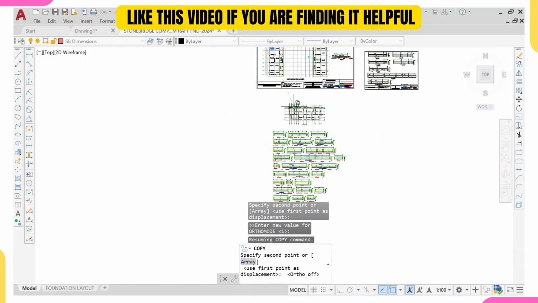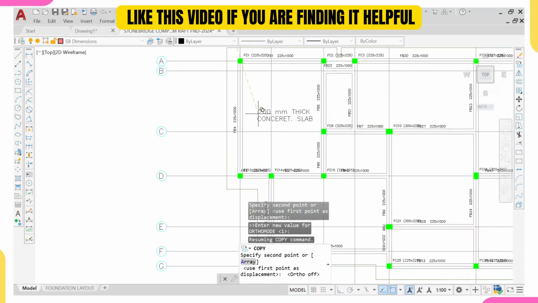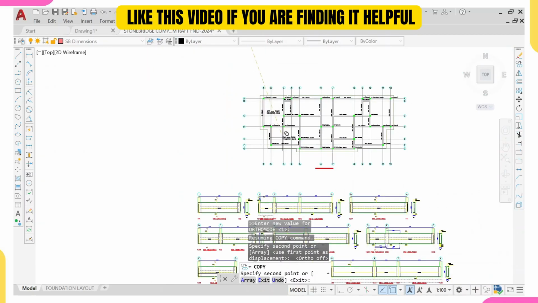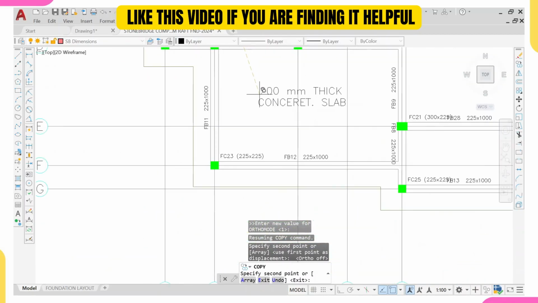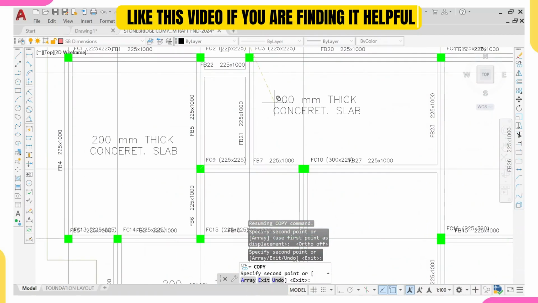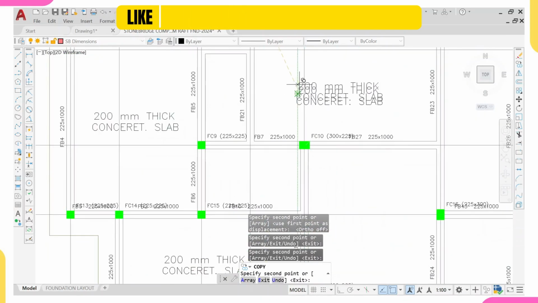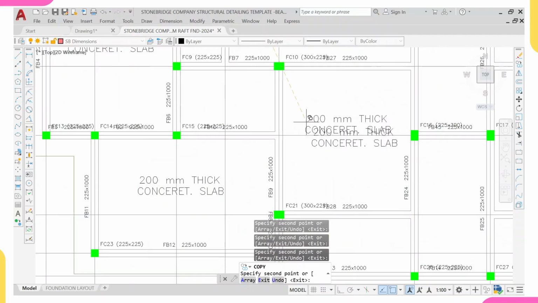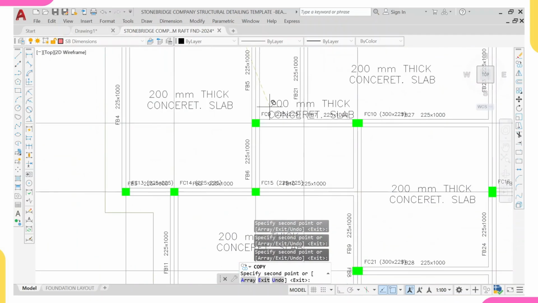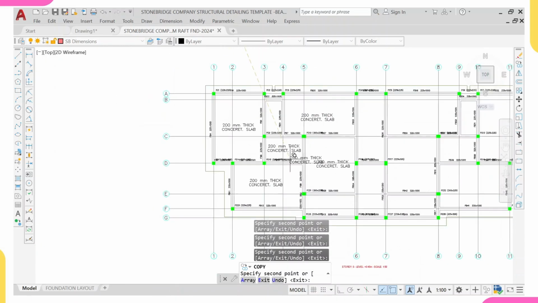I've removed it. Then I'll start pressing this at every point I'm having slab. So I'm having slab here. I'm also having a slab at this point. I'm also having a slab at this point. I'm also having a slab at this point. I'm also having a slab at this point. But after I'll scale this down because it will be too much.